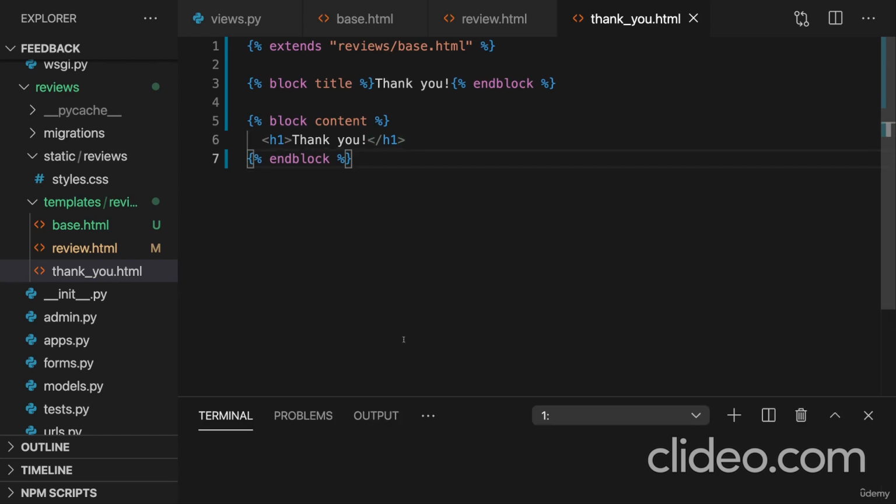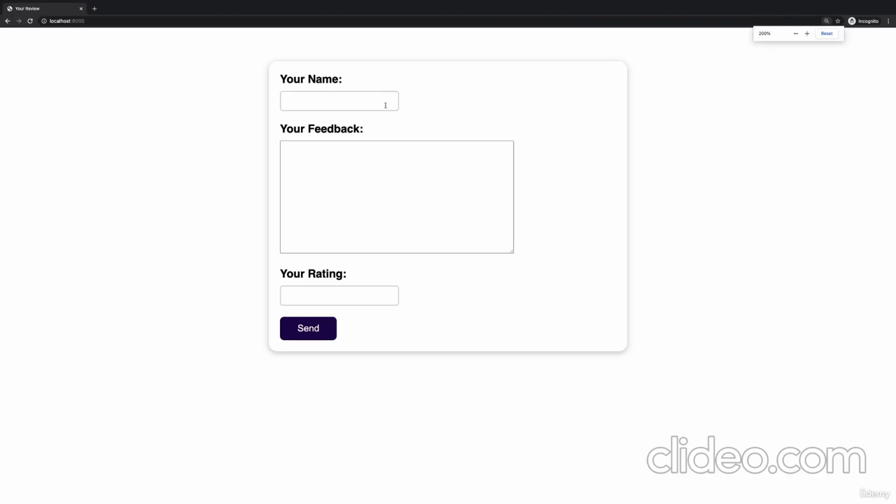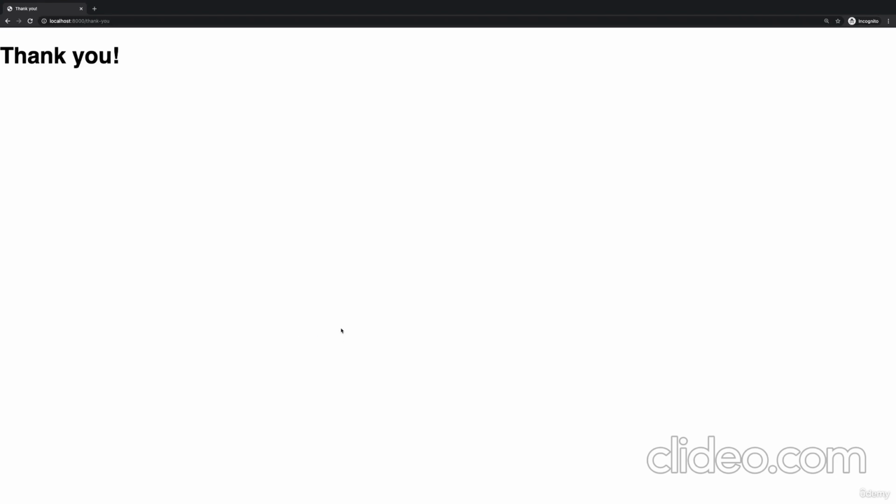Okay, with that, if we open the terminal and we again restart our server, if I run our server here again, I still get my form here, and I can still leave my feedback here. Click send, and I'm taken to the thank you page. And the styling, of course, could be improved, but as I said, it's not the focus here.